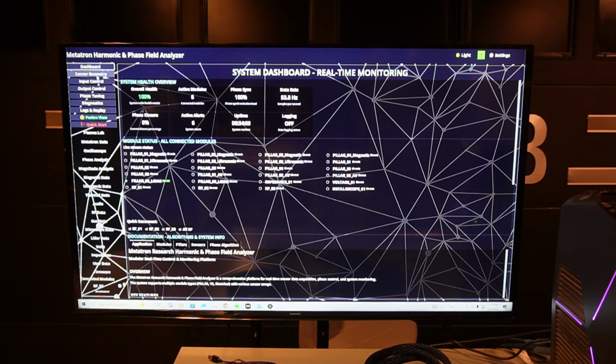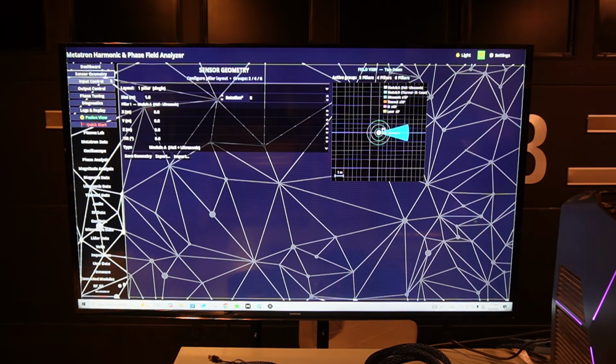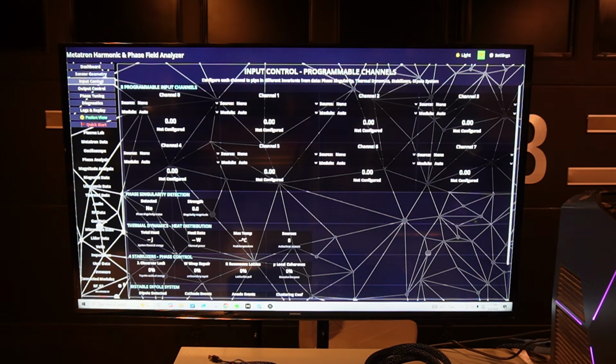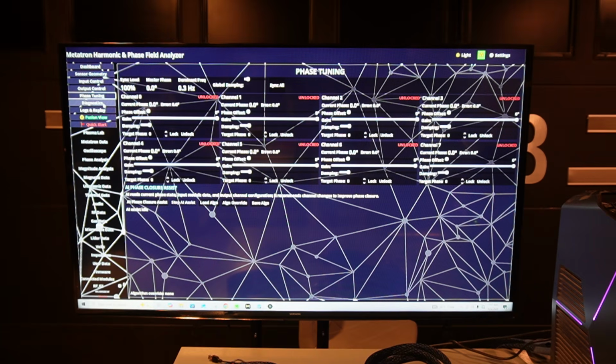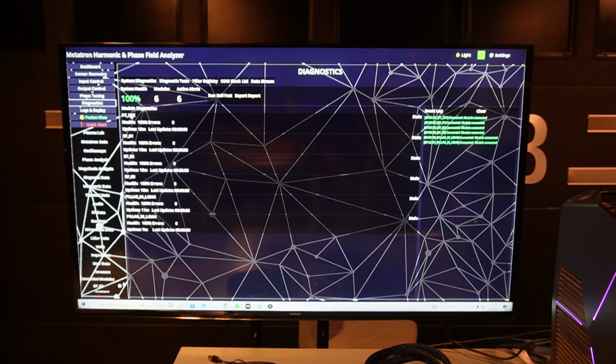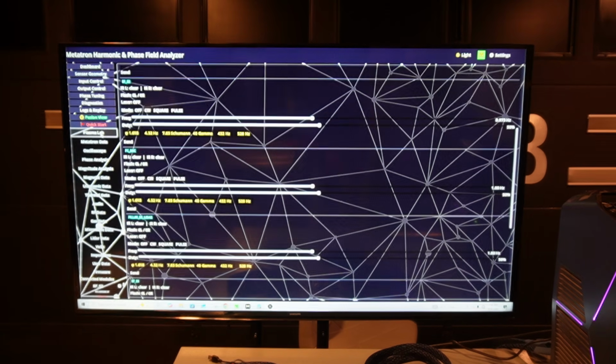So here's the dashboard. We got our sensor geometry, the ultrasonic. You got the inputs, all the pillars there. We don't have any of them programmed to do what we want to do yet. The phase tuning, diagnostics. When we get to it, we can stay out of the logs and replies. We'll just go to the plasma labs. Right here we got a field analyzer.